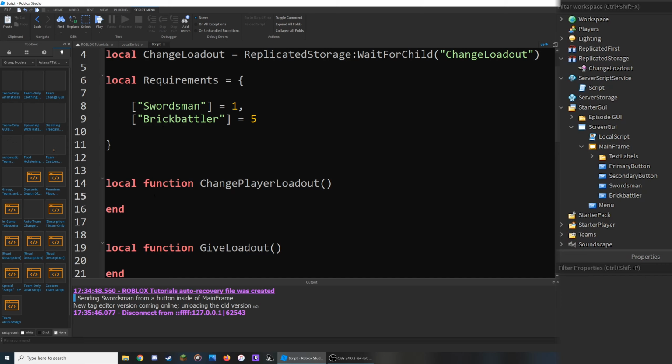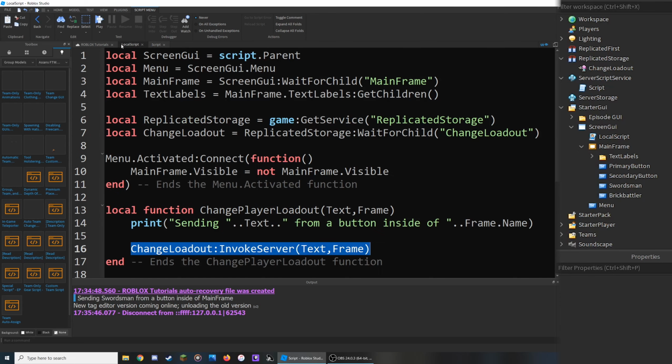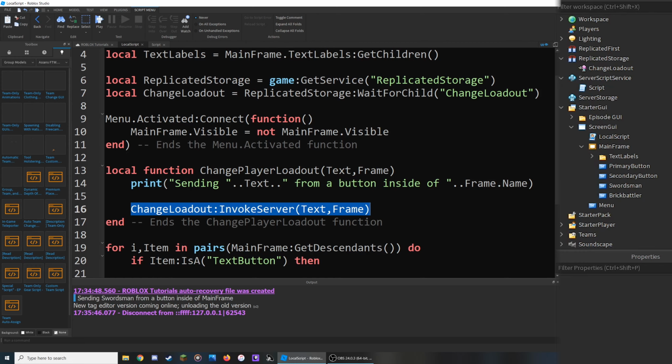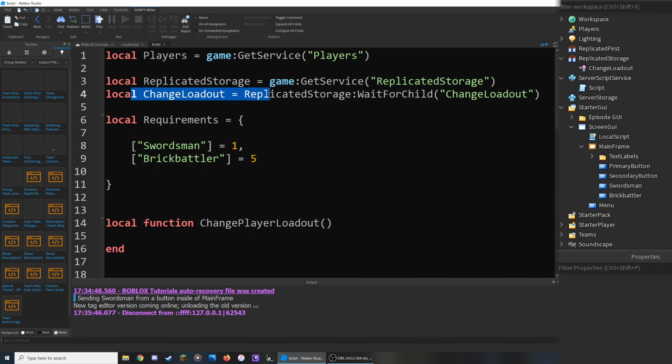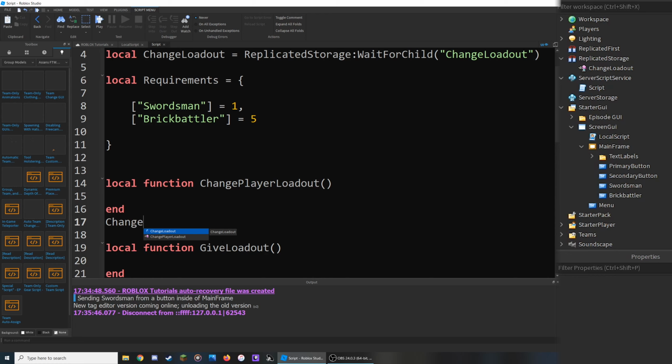So in order to activate this, we need to listen for whenever the remote function has been activated from the client. So we are going to reference it up here, change loadout. So change loadout dot on server invoke. So whenever it is activated, basically, whenever it is invoked from the client, we are going to make it equal to the name of a function. And this is a little bit different from remote events. And this is because we are binding it to a function. We're basically linking it together.